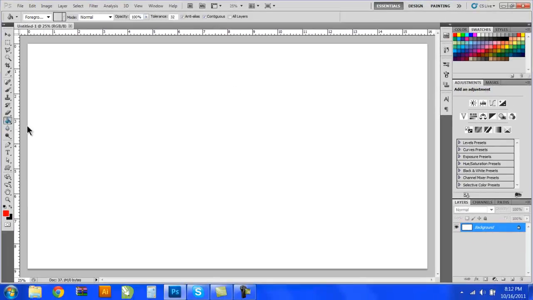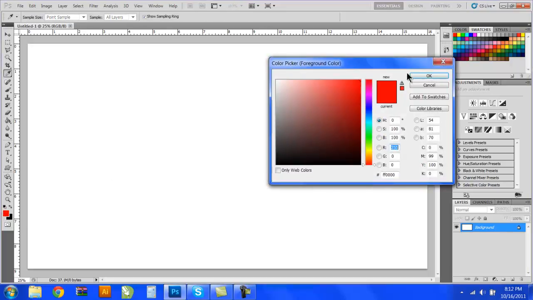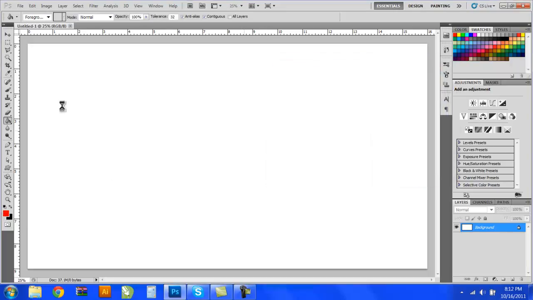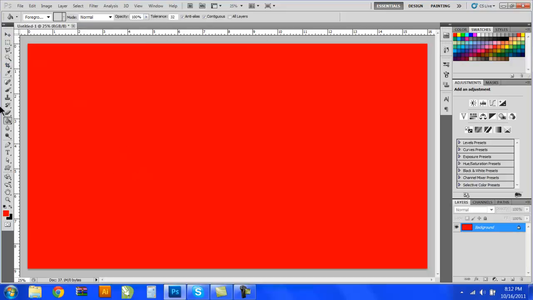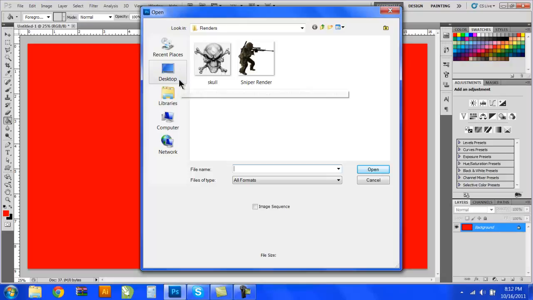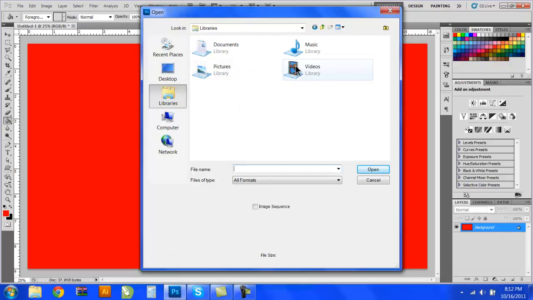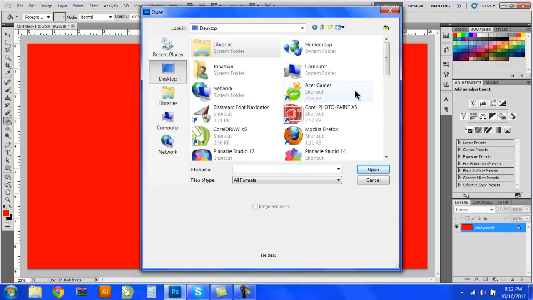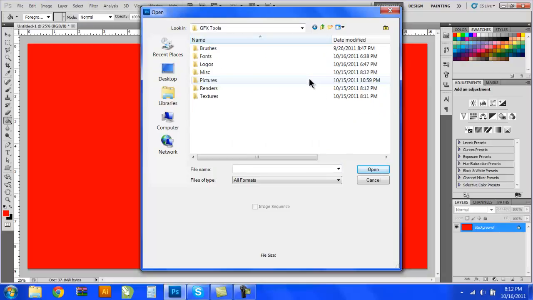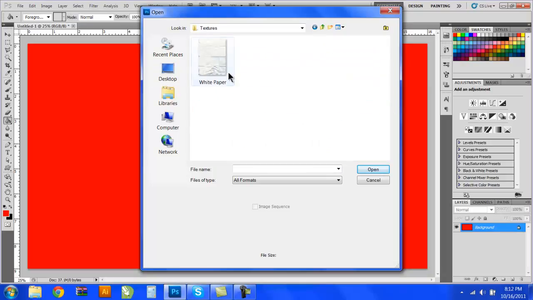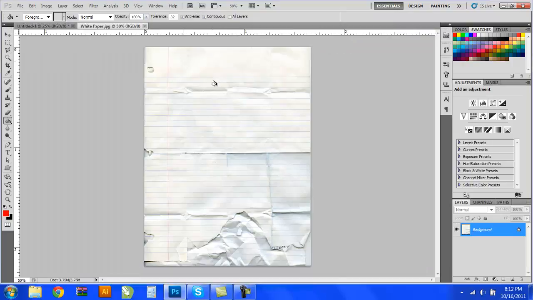And what you're going to want to do is set up your background first for your main page. I'll just set that to red, fill it up. And then you're going to want to open up a file of a picture of crumbled up paper. So let's get a piece of paper that's crumbled up. Want to open that up, okay?